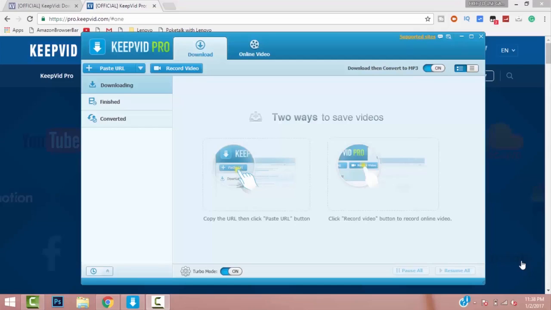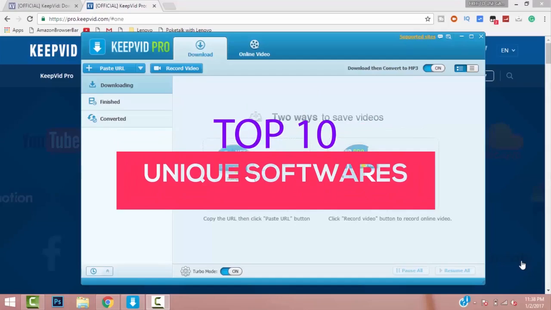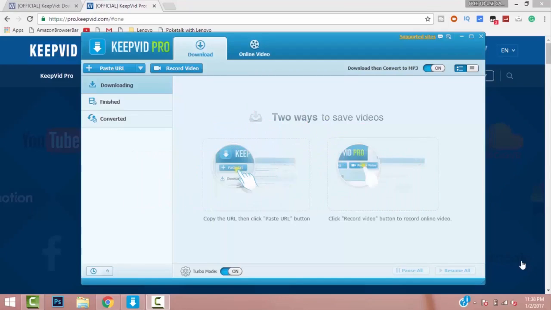Hey, what's up guys, this is Andropunk here, and today we'll be showing you the top 10 unique and underrated softwares for Windows. So let's get started.